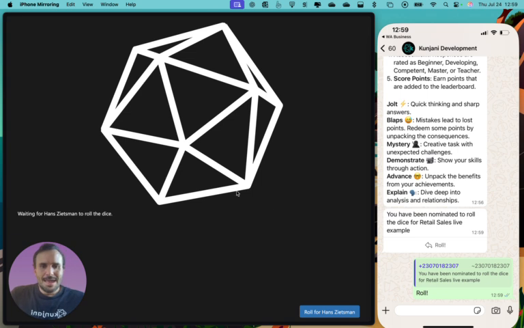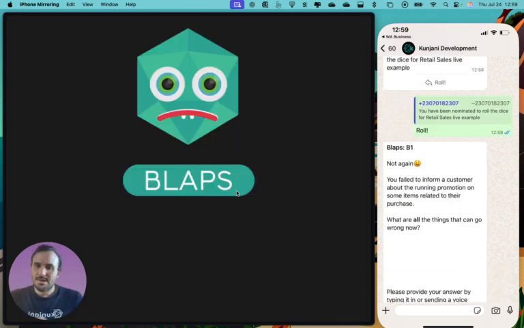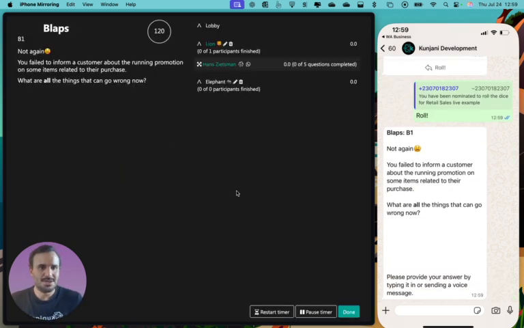Click roll, and the dice will then roll on the big screen for everybody to see. Okay, the activity is then going to show up on the big screen here and also on everybody's phones. I haven't had a good start as I've landed on a lapse. Take note that for live games there is a timer attached. So this question, I now have 95 seconds left to respond.